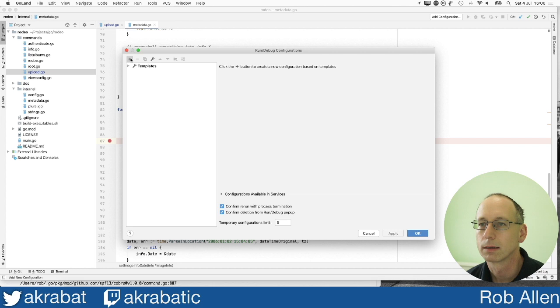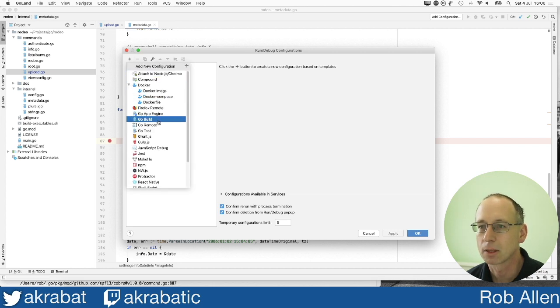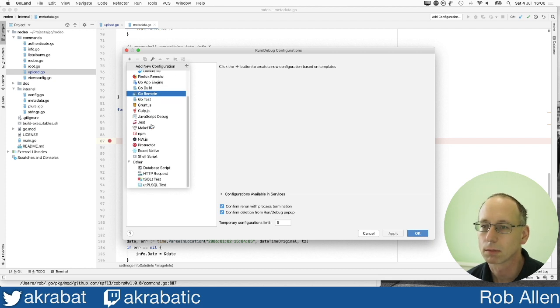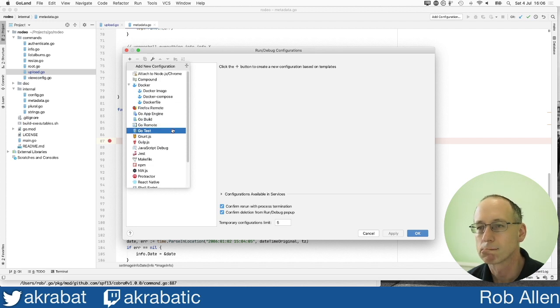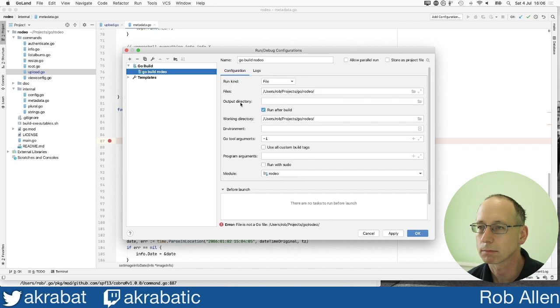Add. Go remote? Go build. Run either of those, do we? Go build. Oh, this looks promising. Let's try this. Right, let's try that and see what that does. Apply. Error. File is not a Go file. That's not a good sign.